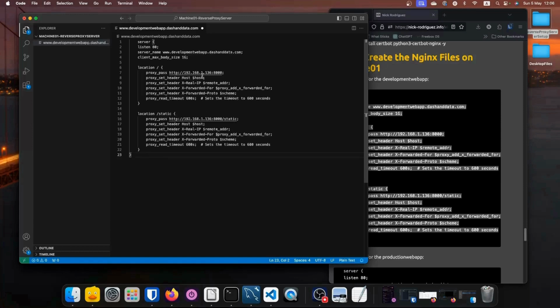So first we're going to be listening on port 80, and then the server name is the URL address, and then the location here is where we're going to send it to. So proxy pass, this is for the development server. So the development server is going to this local IP address, and it's being served on port 8000.